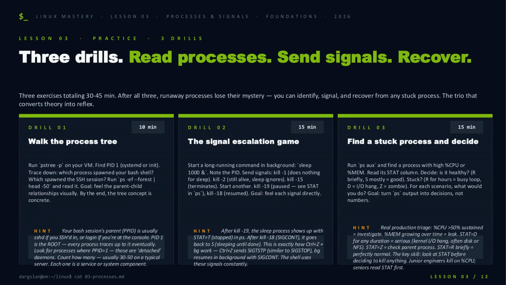Now it's your turn. 3 drills, 30 to 45 minutes, and the theory becomes reflex. First, walk the tree with pstree. So parent-child relationships stop being abstract. Trace your shell up to PID 1 and you'll feel the root. Second, play the signal escalation game on a background sleep. Send 1, 2, 15, then 19 and 18, and watch each one land in the STAT column. Third, the senior move. Run ps aux, ignore the CPU number, and read STAT first to decide whether a process is healthy, looping, hung, or already dead.